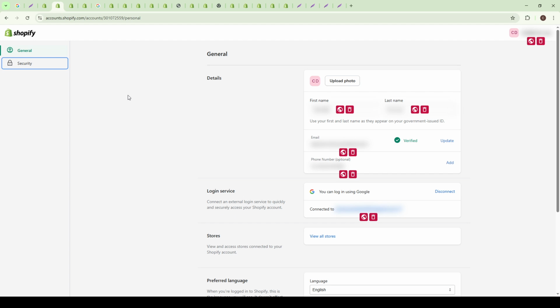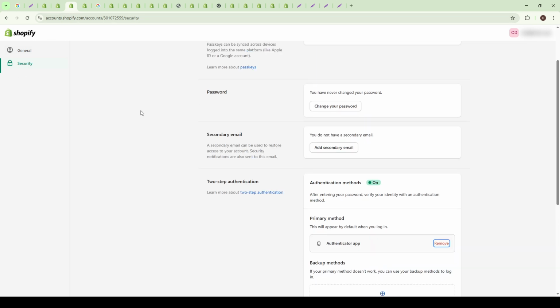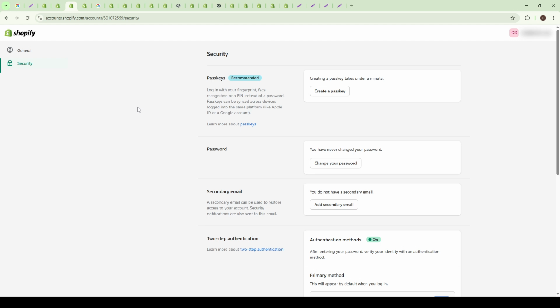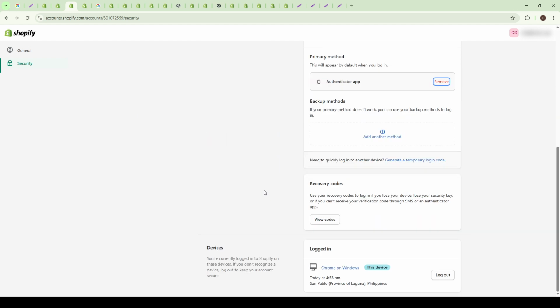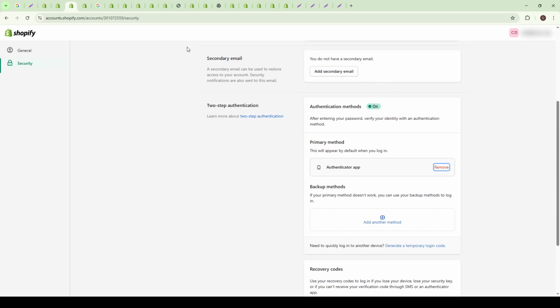Next, once you're in the General Settings, look for an option labeled Security. This is an important section where you control the security preferences for your account. Within the Security section, you'll see an option specifically for two-step authentication. This is where you manage the 2FA settings. Here, you'll find the option to disable two-step authentication associated with your account.